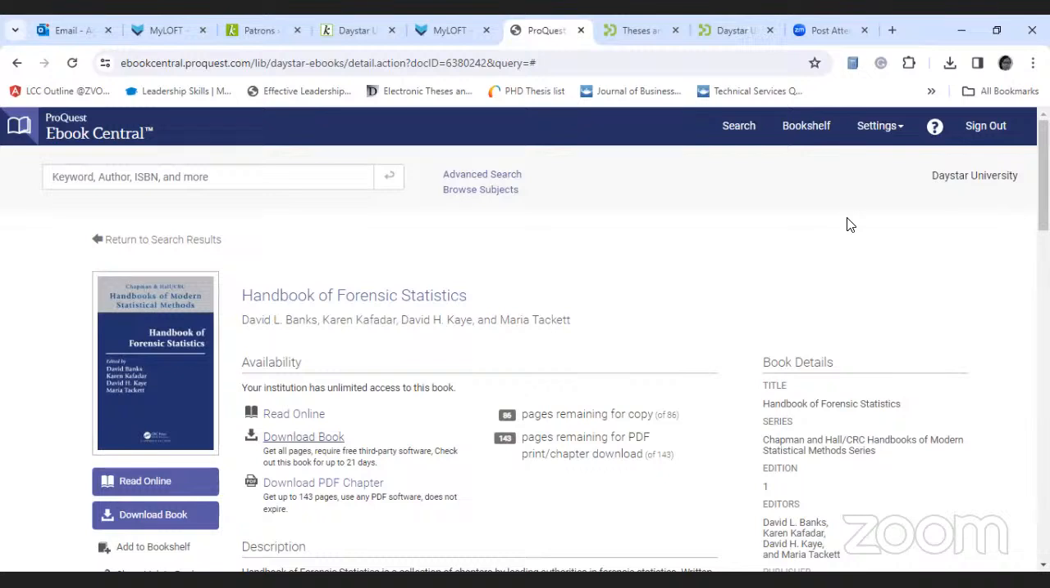If you're not able to get it during this session, please side chat us on Library at Daystar and we'll be able to assist you with the process. Is that okay? It's okay.